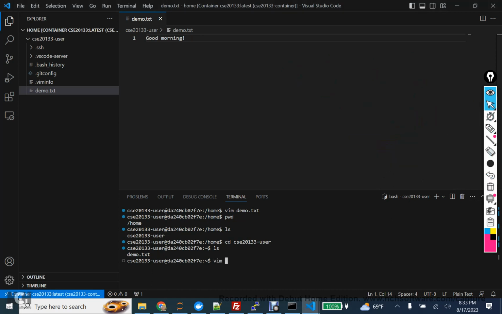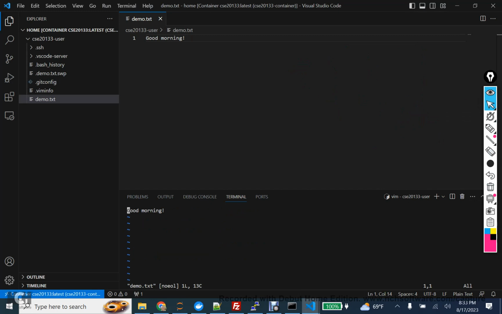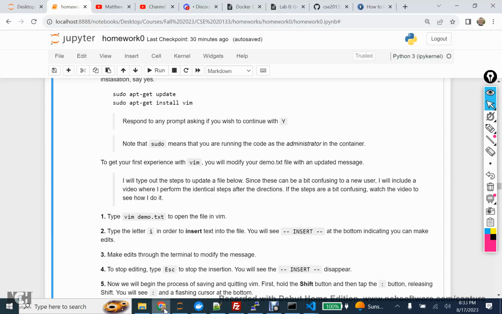Now, if I type vim demo.txt, look at that, there it is, good morning. Now, how does this work? So we have demo.txt, which is what you see here. Now, what you're seeing here isn't actually demo.txt. What you're seeing here is this demo text.swap. So what I'm going to do is I'm going to make some edits here.